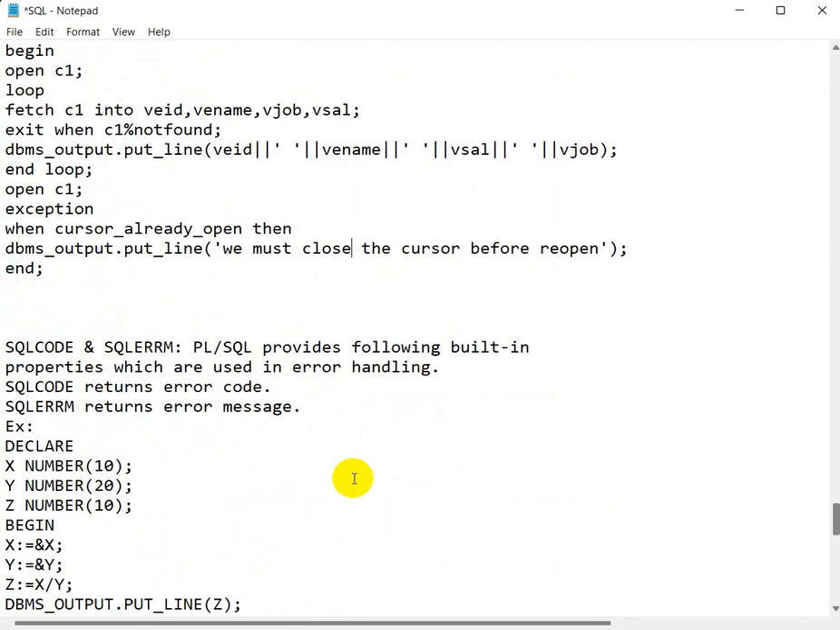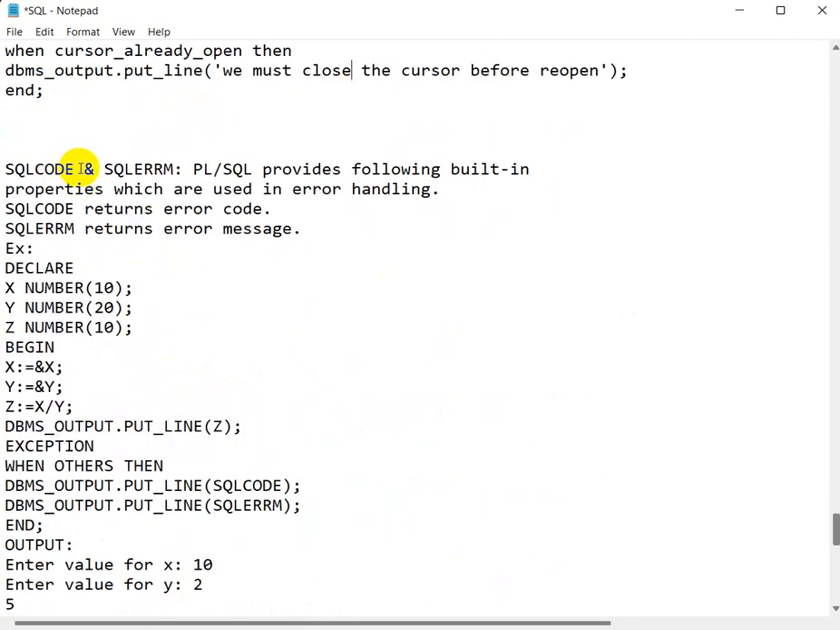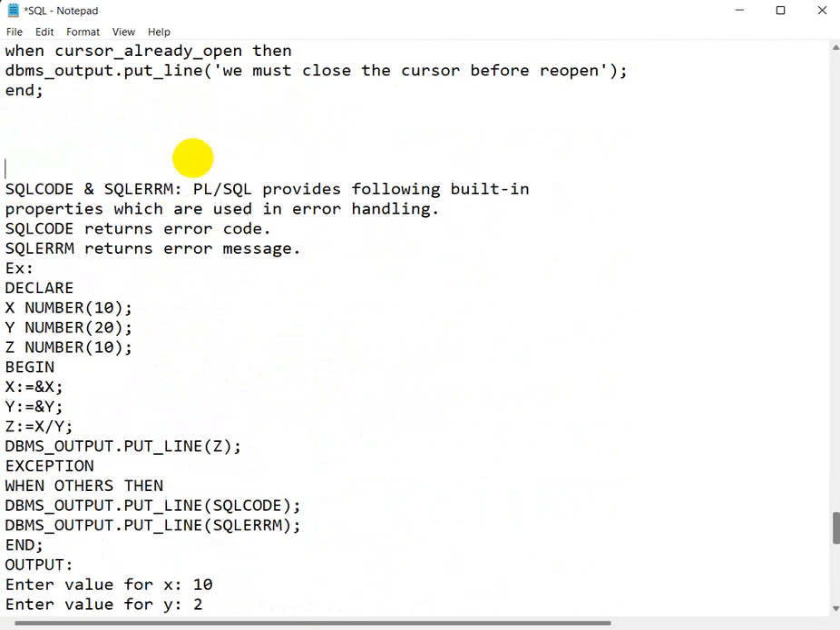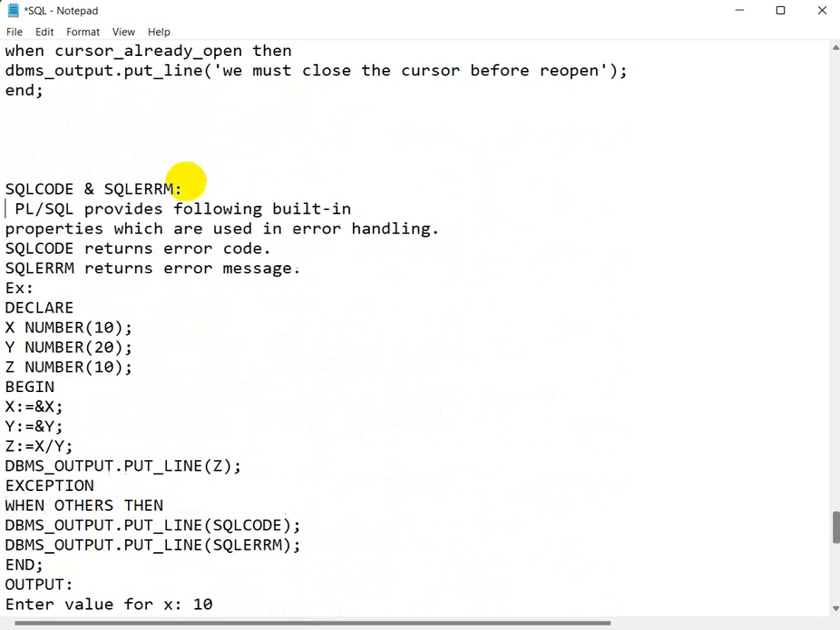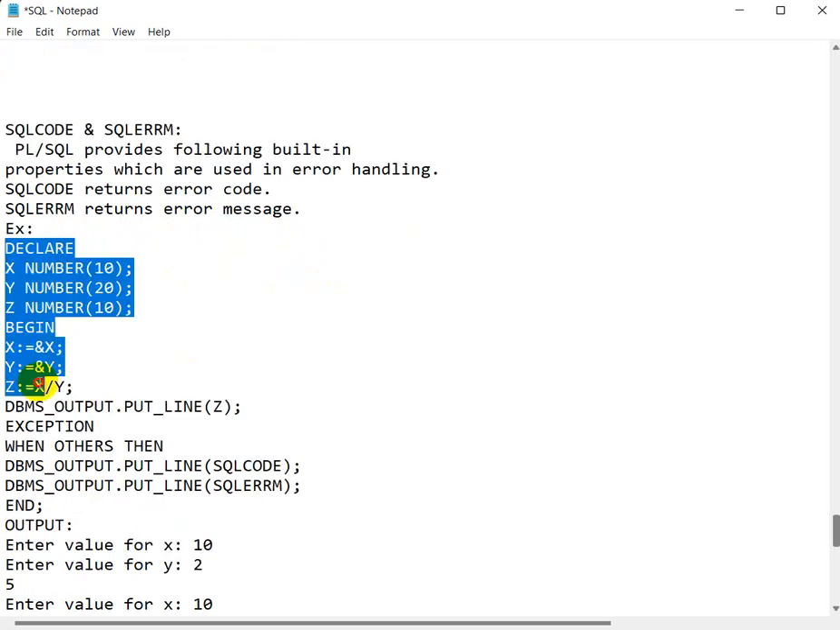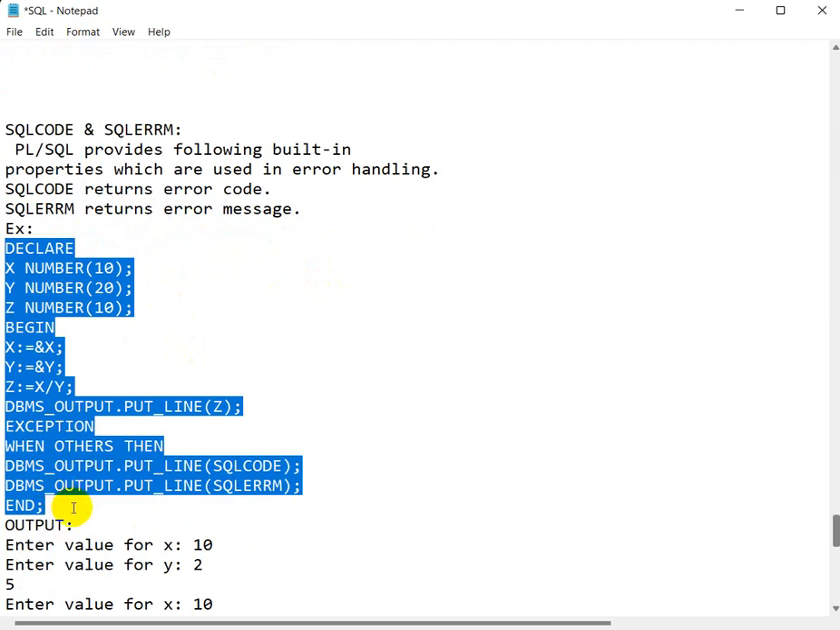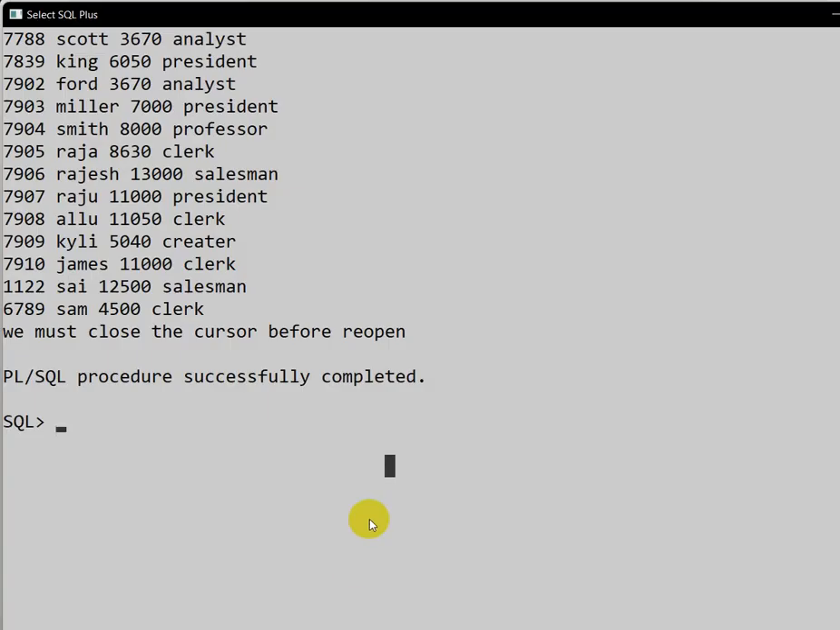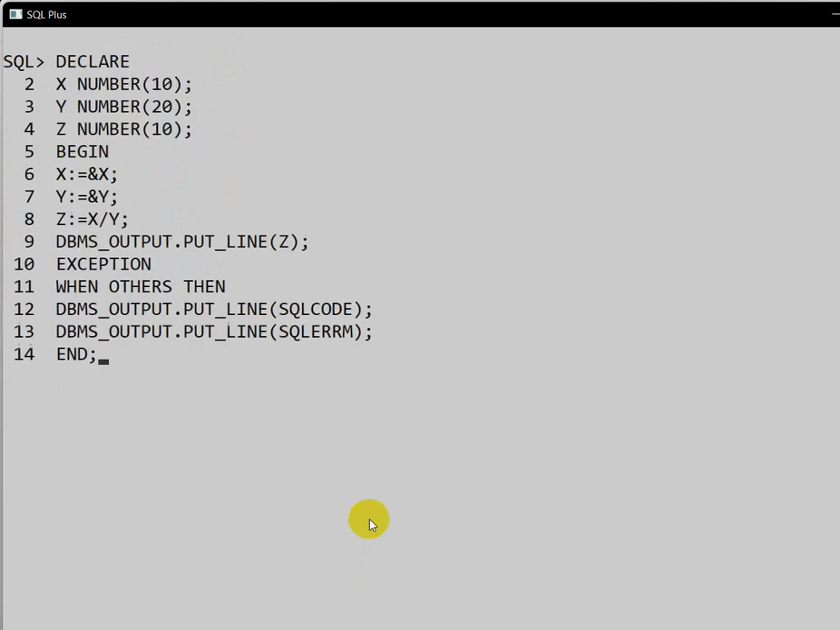Now again in PL/SQL, we have SQLCODE and SQLERRM. PL/SQL provides the following built-in properties which are used in error handling. First one is SQLCODE, that will return the error code, and SQLERRM returns the error message. So let us see how we can use this in our program. So let me copy this. This is divide by 0 error.